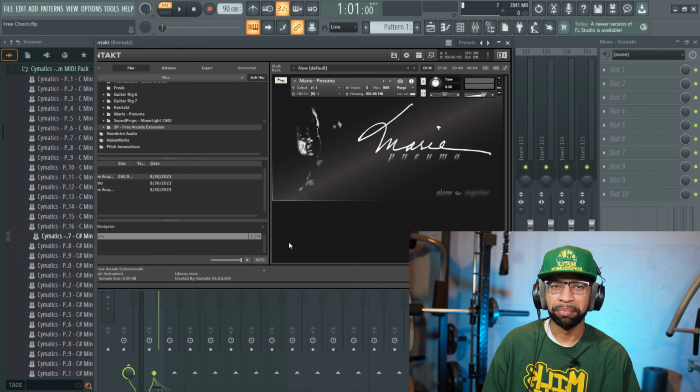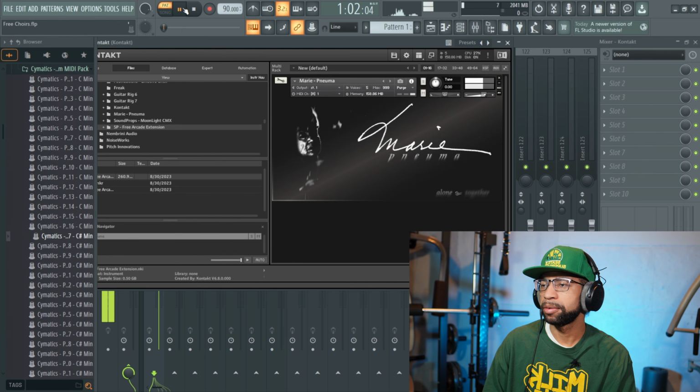All right, guys, so the first free choir plugin I have for you guys today is for the Contact 7 player, and it's called Numa, Numa, Numa. I don't know what it's called, but it's pretty fire. It sounds like this.